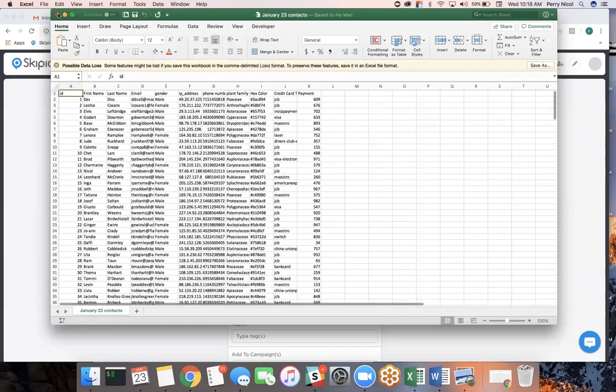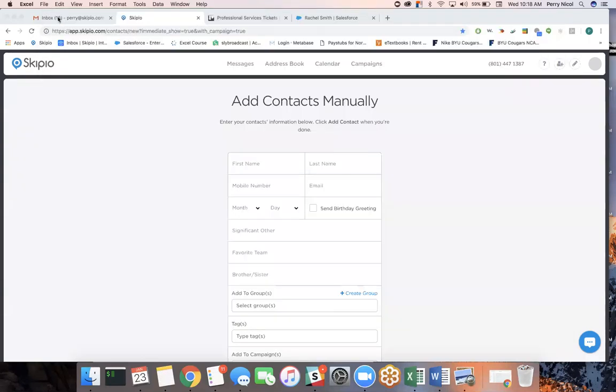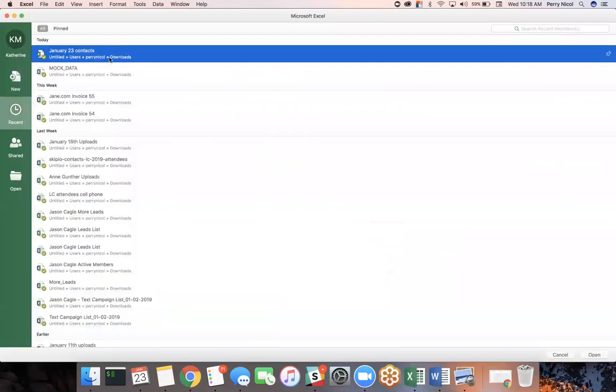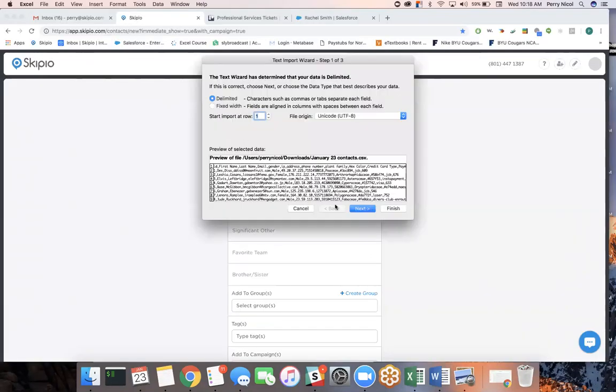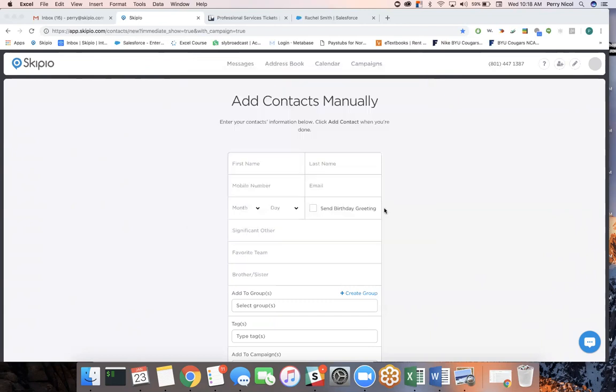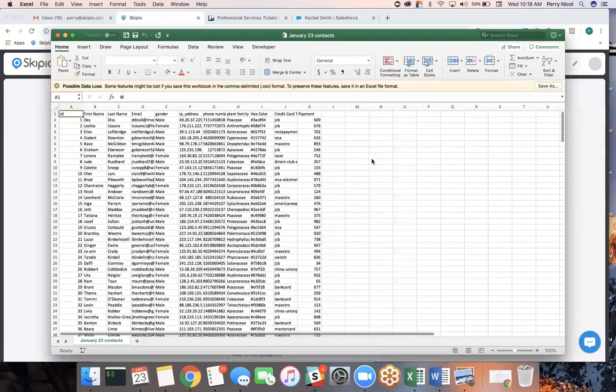So I'm going to save that. And you will need to close out of your file one more time just to make sure that works. But in this case, we're going to go ahead and reopen this. Let's open recent, and let's do January 23rd contacts. Okay, so now we have this open.